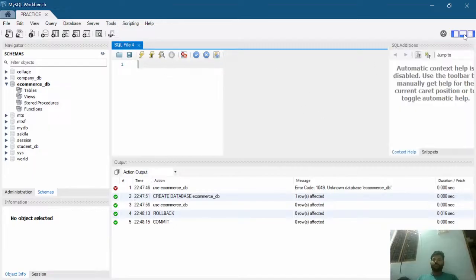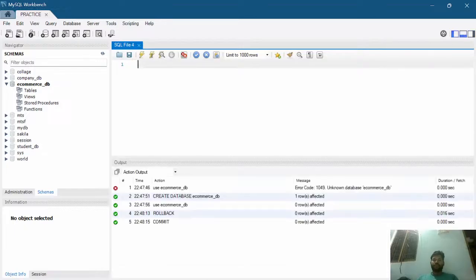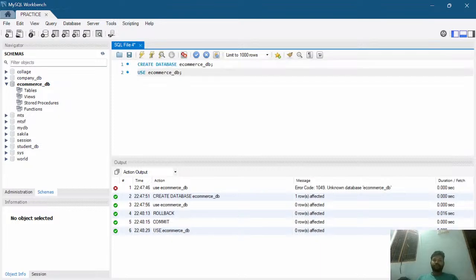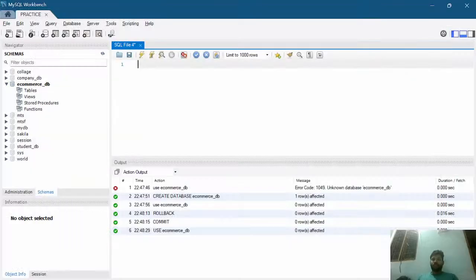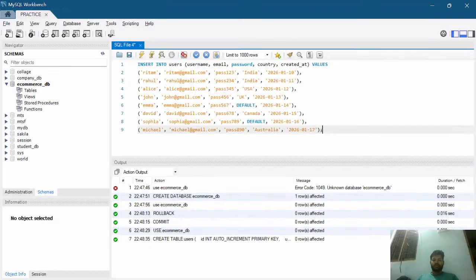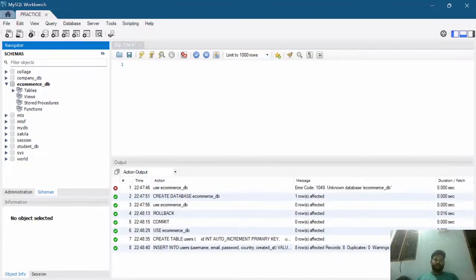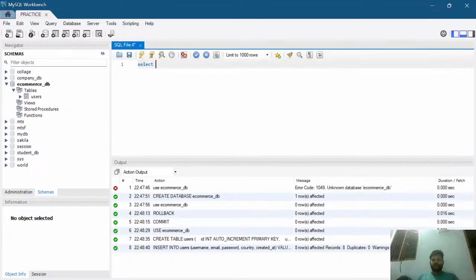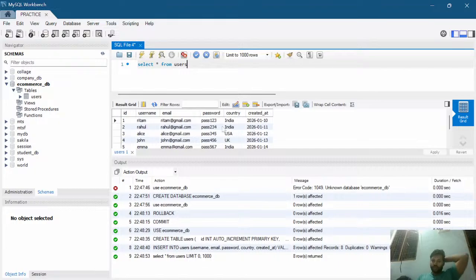Why are you in here? Yeah, go ahead. Use e-commerce DB. Okay, now we have to create a table called user. Okay, done. We are inserting the data here. Done. Let's see. The table name is user. Select from users. Okay, we have data of 8 rows with all data, right?